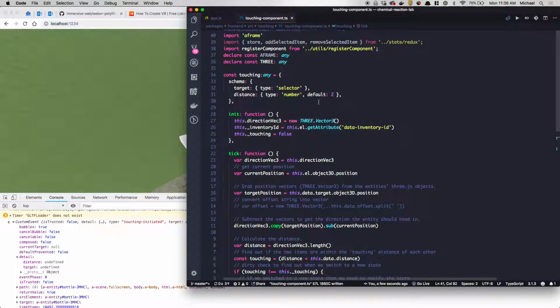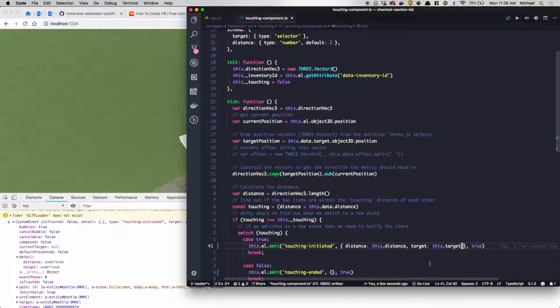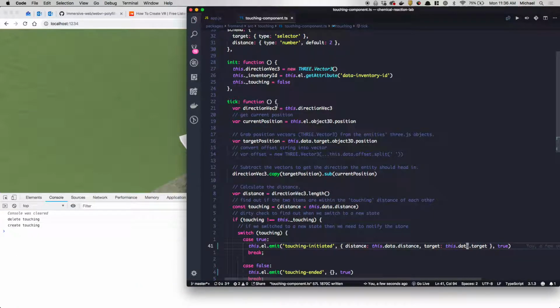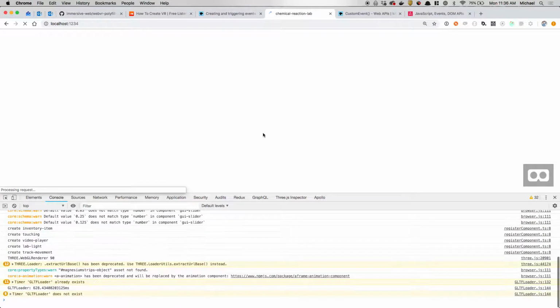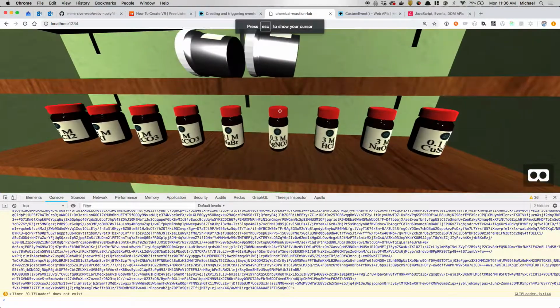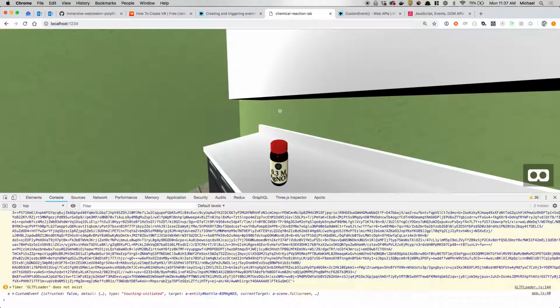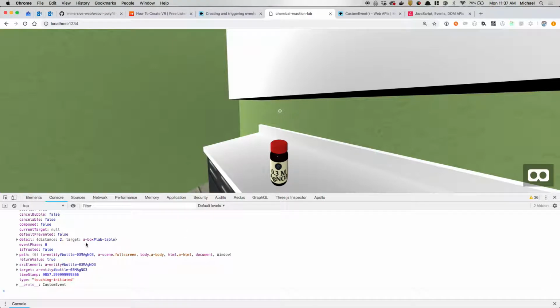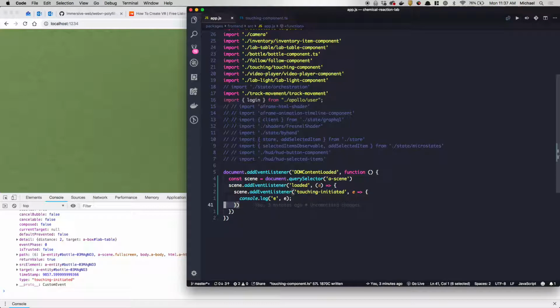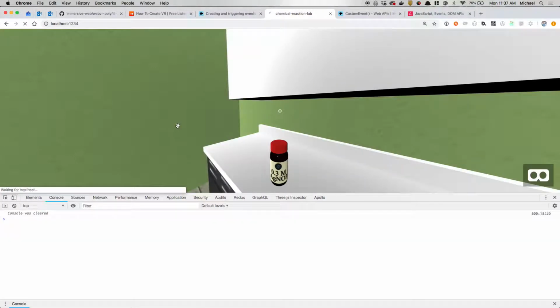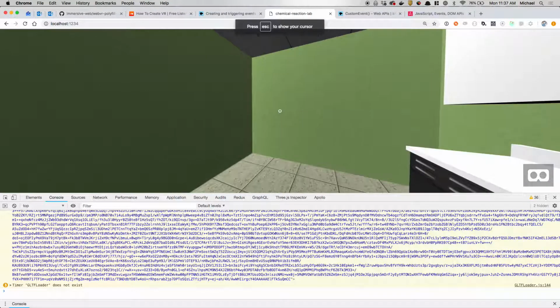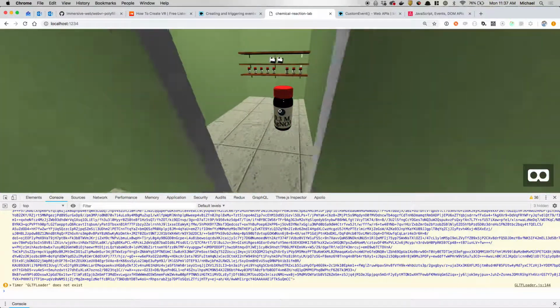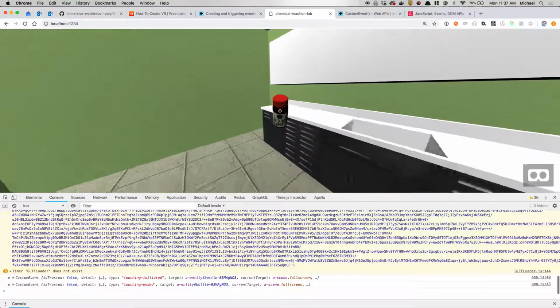It doesn't look like that logic worked. Oh, it's this dot data, I believe, because we're trying to get access to the data that's being passed along via our schema. Let's see if that worked. As we can see, it's a distance of 2, and we can see our target. So we'll just finish it off here by making another event, touching ended, so we can make sure that both of our events are working. Touching initiated and touching ended.